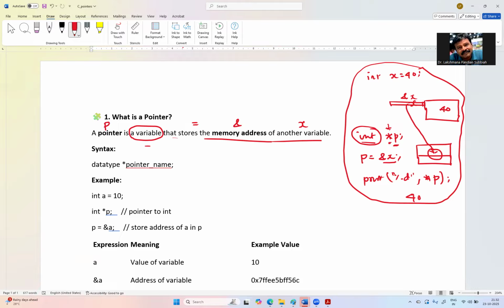While declaring it, we write the data type, followed by a space, then a star, and then the pointer name. So this is the integer type, one space, followed by the operator star. Star represents the pointer, and then we have the pointer name. This is the case.